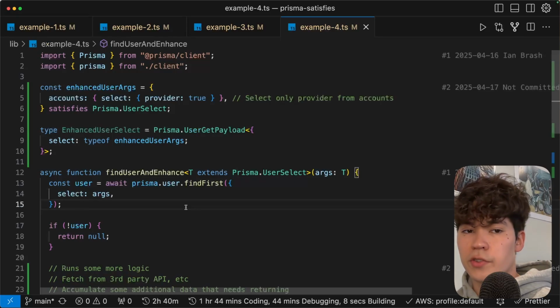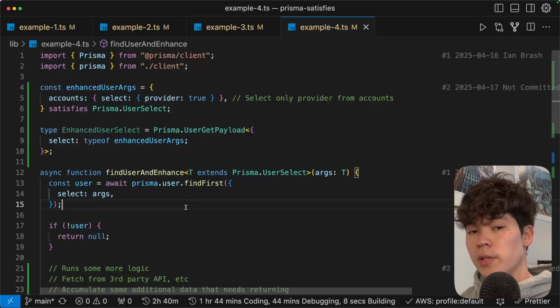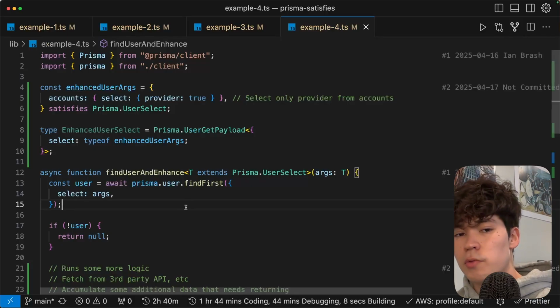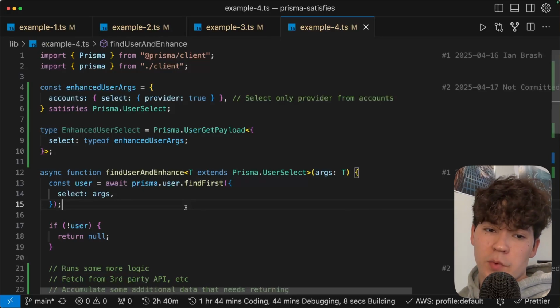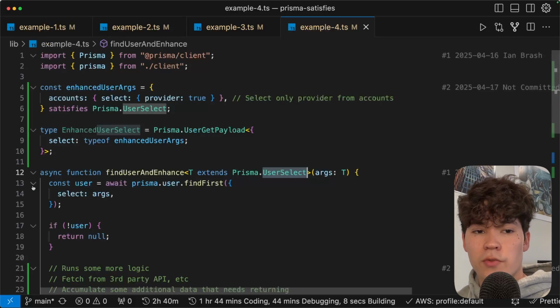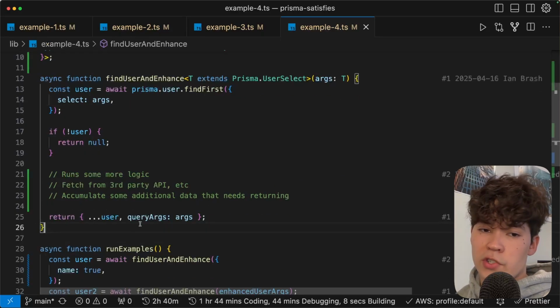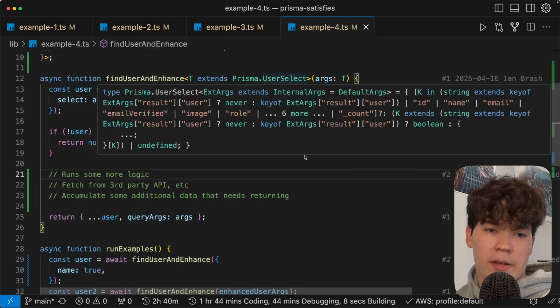As I touched on previously, extracting the select and include clauses into separate objects is pretty useful for modularity across your app, so reusing those clauses in queries or functions. And I'm going to show you another example on why this satisfies operator is so powerful and how we can use it in functions with Prisma. So here we have this find user and enhance function, which is a generic function which takes in this user select, and it's going to find a user and then populate some additional data. So this is a toy example, so we're just going to be returning those arguments, but you could also run some other logic or fetch some data from a third-party API or literally do anything else to this user object here.